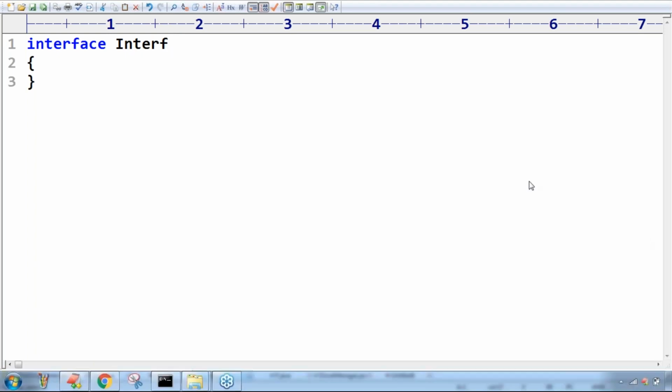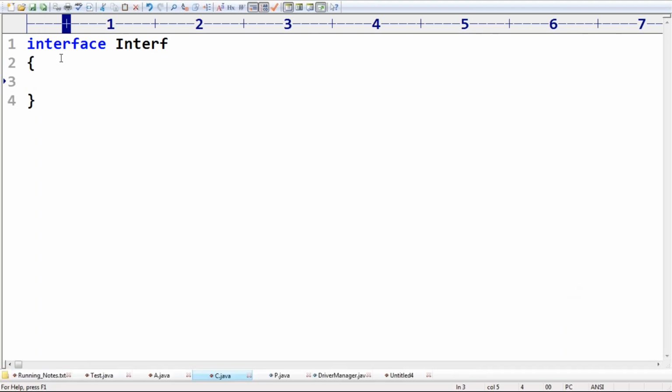One minute. Swarup is asking something, that only intended methods are available to the implementation class. I want to give the answer. Which one, Swarup? Yeah. Now I have the interface Interrupt.